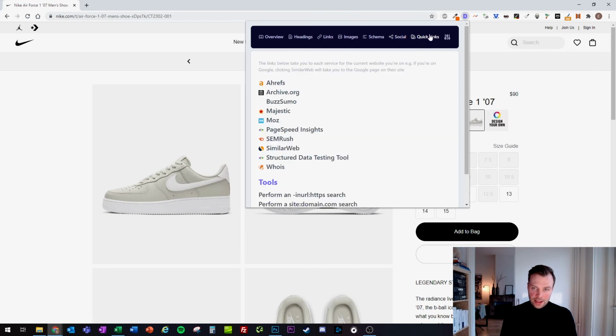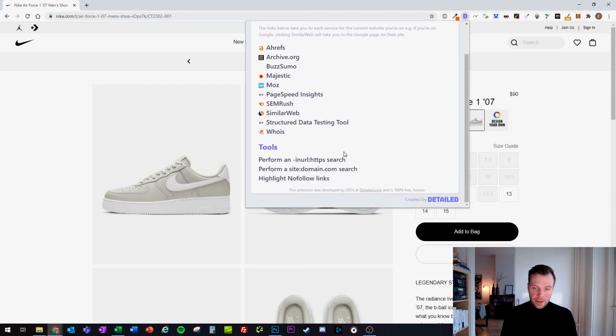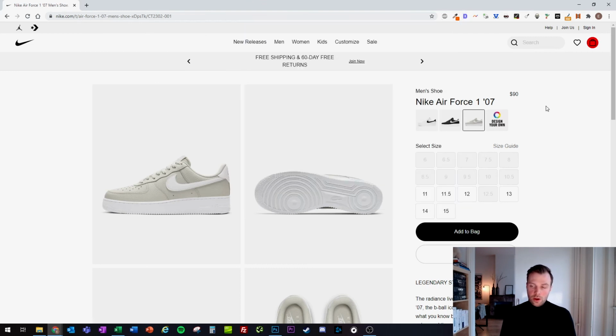And lastly, it has a tab with quick links, which allows you to quickly go to Ahrefs or Archive or any of your favorite SEO tools to quickly audit this particular URL. And you can also perform some searches. So let's say you want to find all of the URLs of Nike that do not contain the SSL certificate, or you quickly want to see how many links are popping up for the whole domain. And you can also highlight no follow links. So let's highlight them. And as you can see, what we saw earlier in the video, their shopping cart is no follow. So that's super useful.